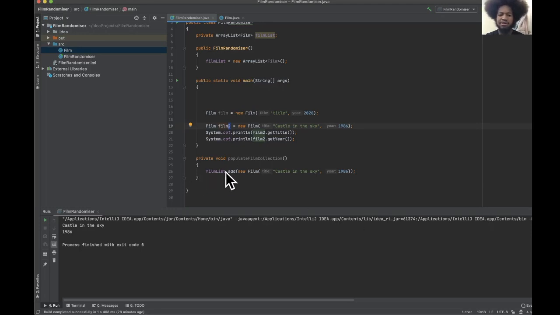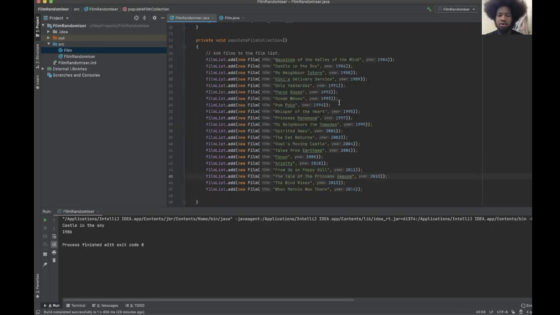So I'm going to fast forward and add the rest of the films. So I've added the rest of the films. I thought I should add them in the year that they came out, just for simplicity. And I've also added the comments. You should always comment your code if it can be commented. So this comment just shows that the following lines of code just add the films to the film list.